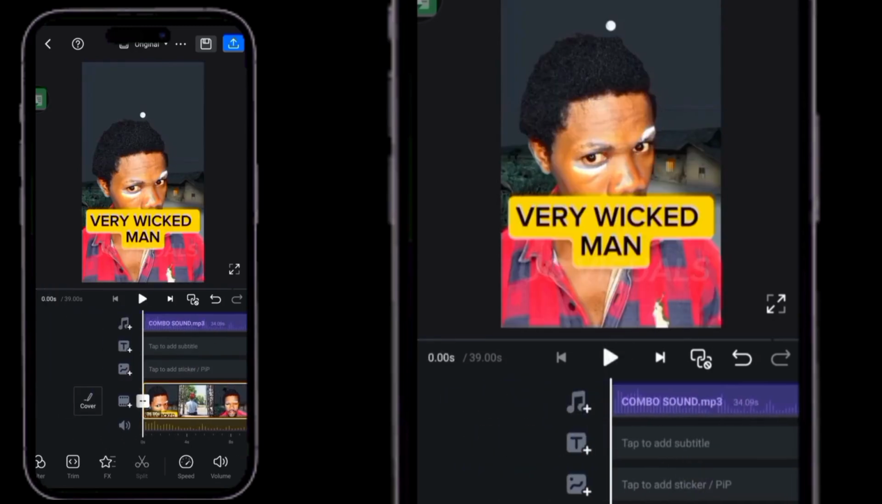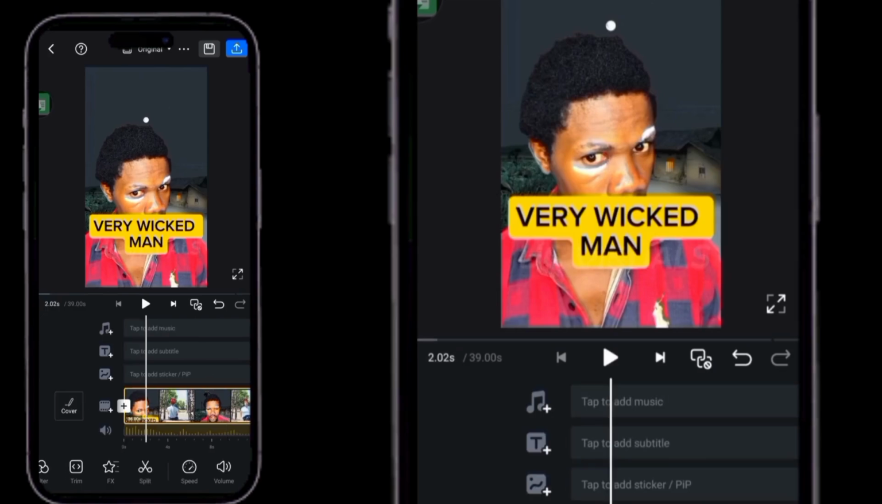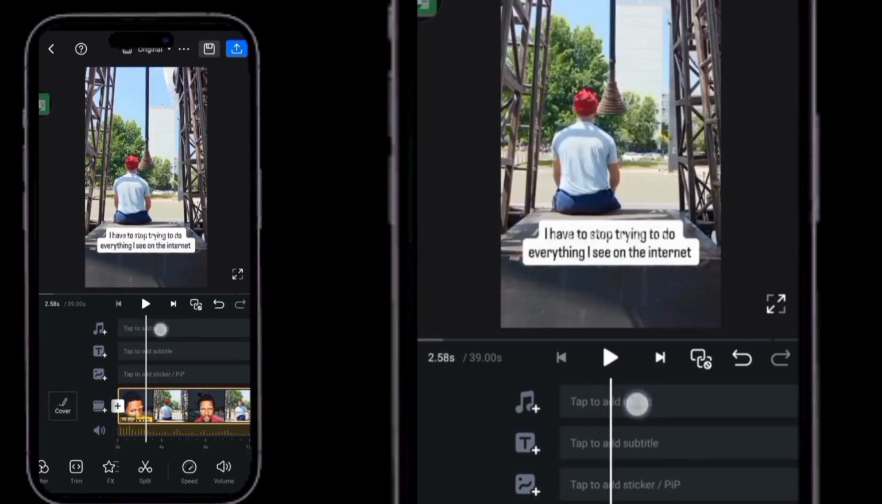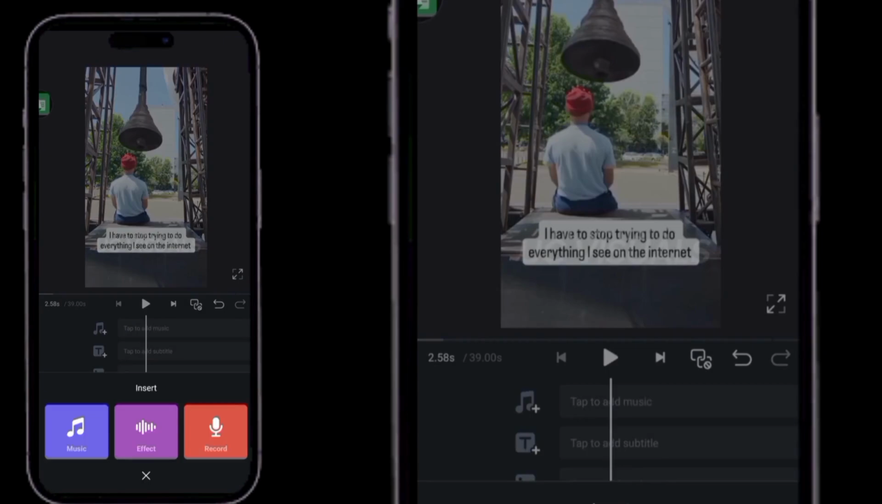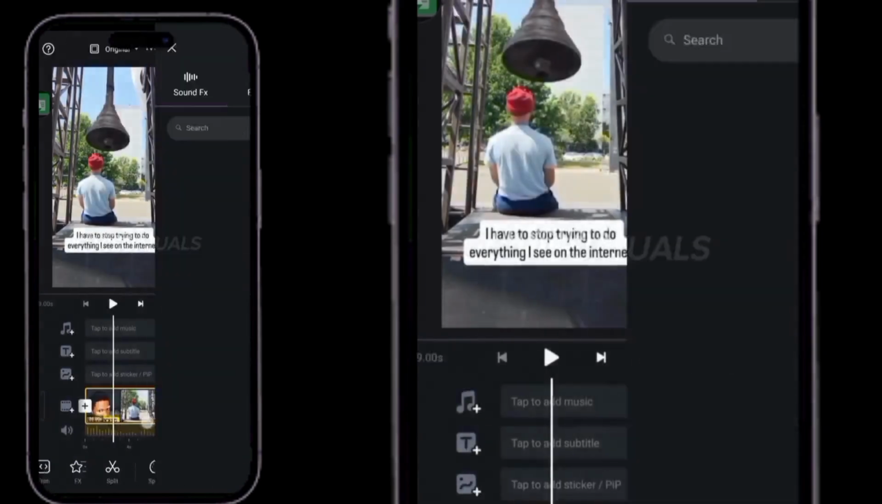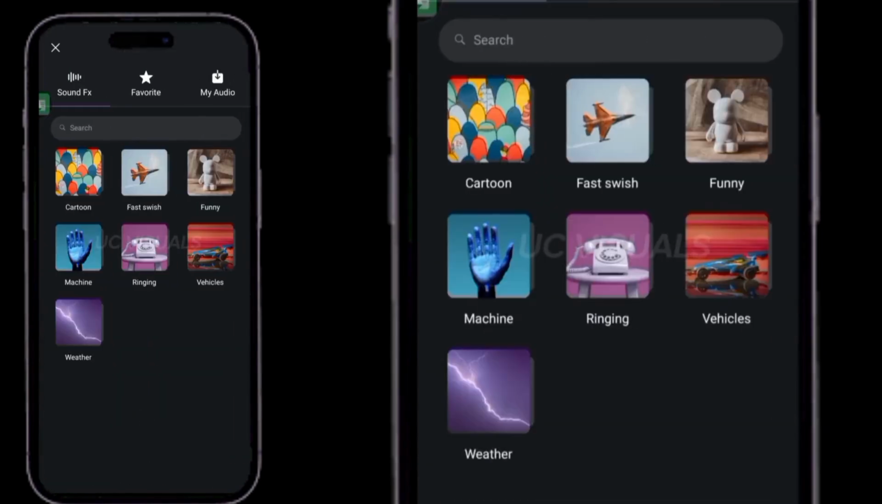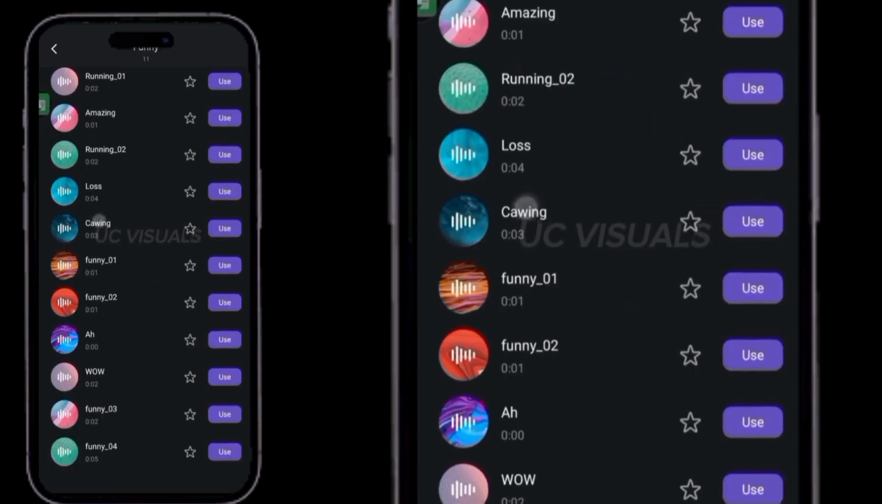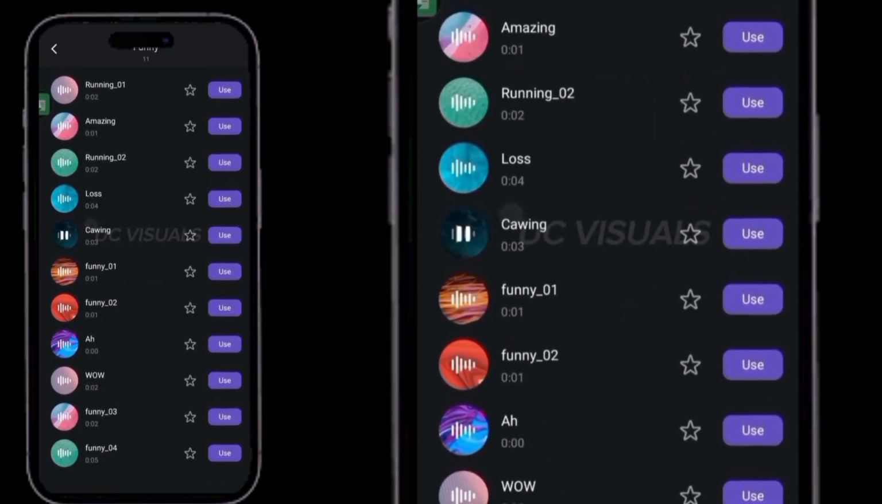All right, so this is it. So that's how to add your background music or to add sound effects like we did before. So click on this box, then it will bring out the three options for you again. Now go ahead and click on effect. Now when you click on effect, it's going to bring you to the sounds they have here, just like in CapCut. So when you click on any of these ones here, funny and all the rest of them, you are going to see their stock sound effects.